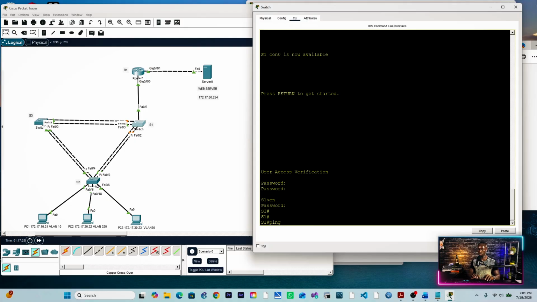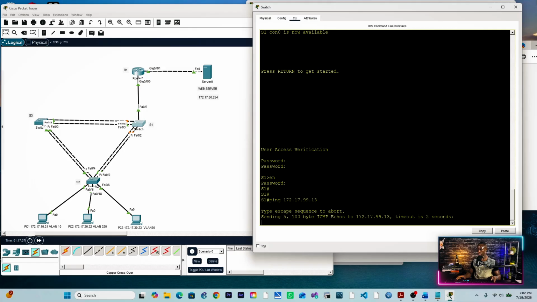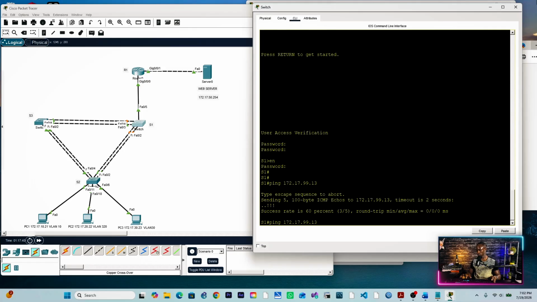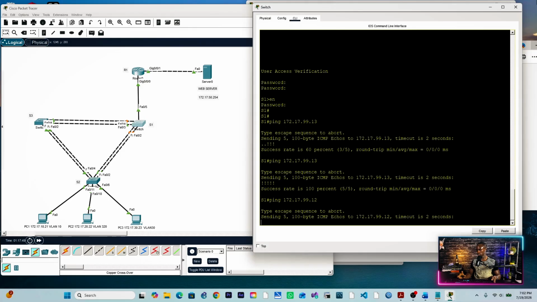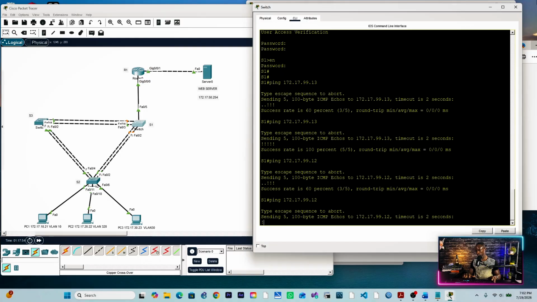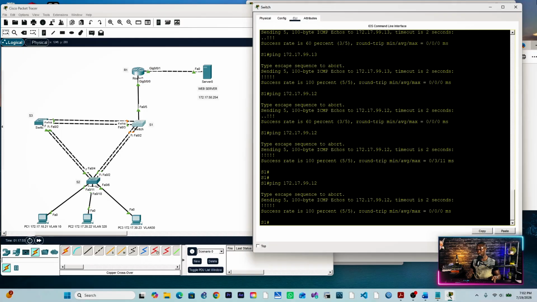I am currently sitting on switch 1. I want to ping switch 2 and switch 3. Switch 3 is 99.13, so 172.17.99.13. Let's see if that works. Yep, it's successful. So from switch 1, we are able to reach switch 3. From switch 1, can we reach switch 2? Switch 3 was 13, so switch 2 is going to be 12. Yeah, so it looks like we have good convergence in our network.